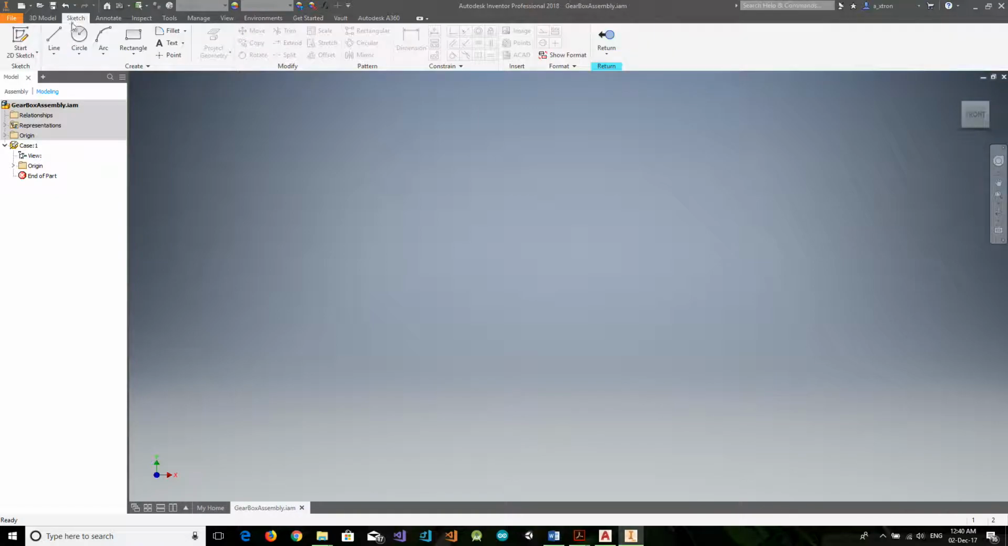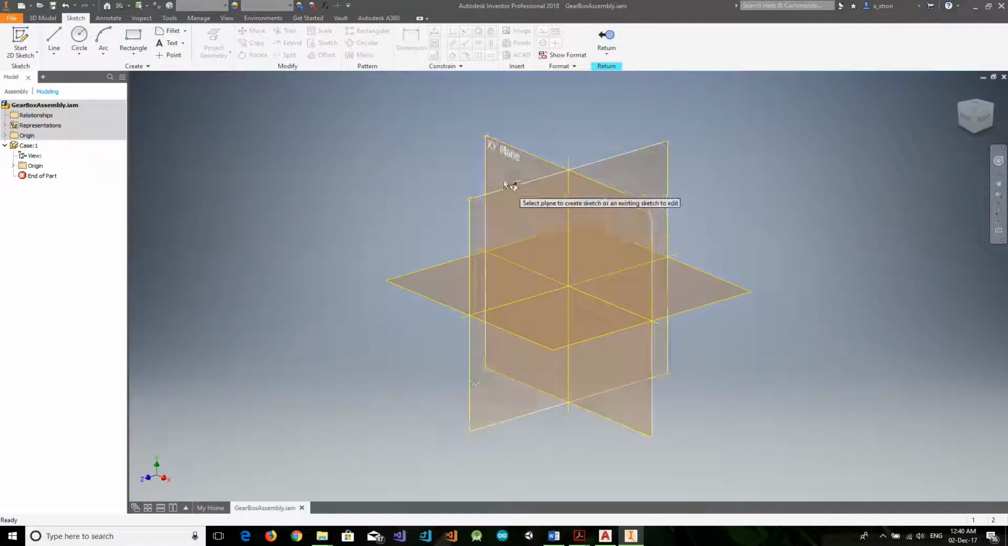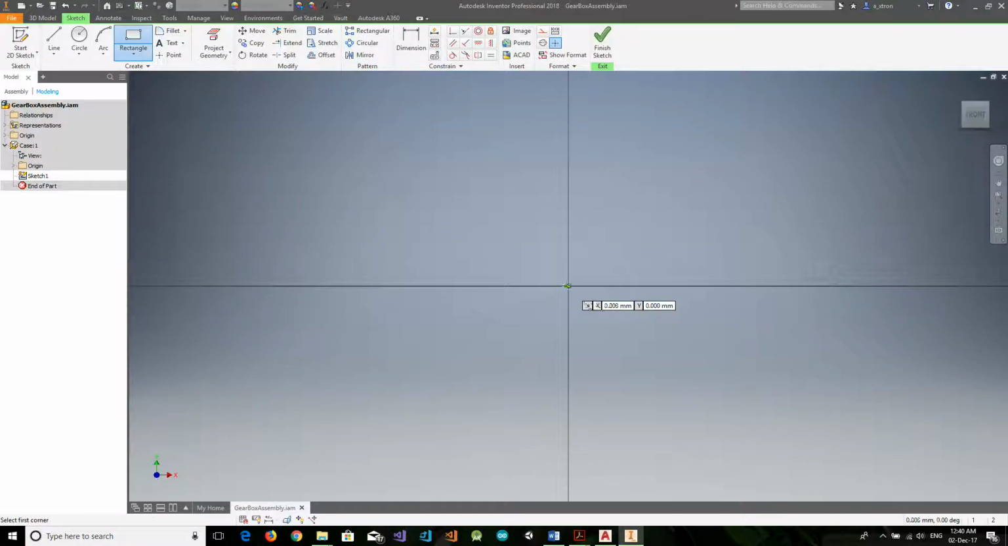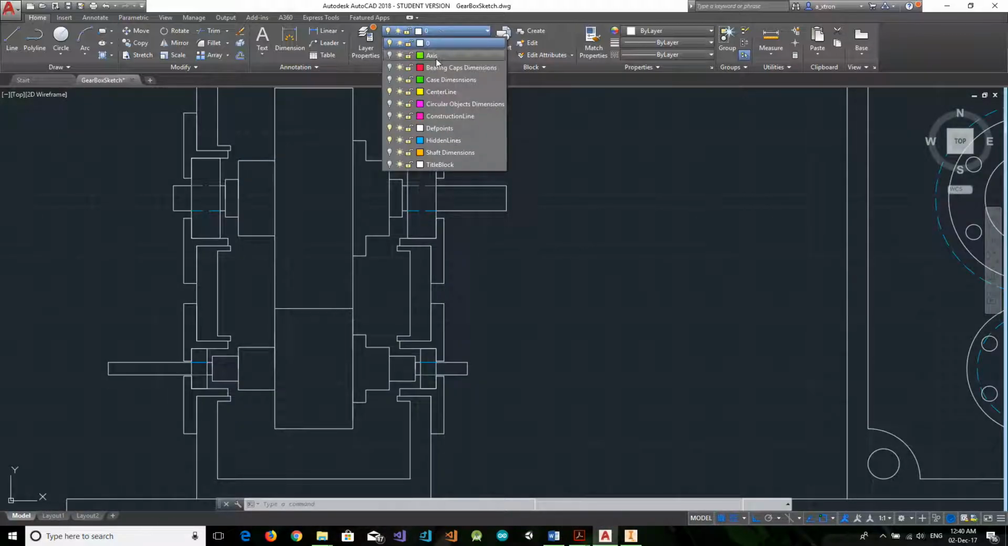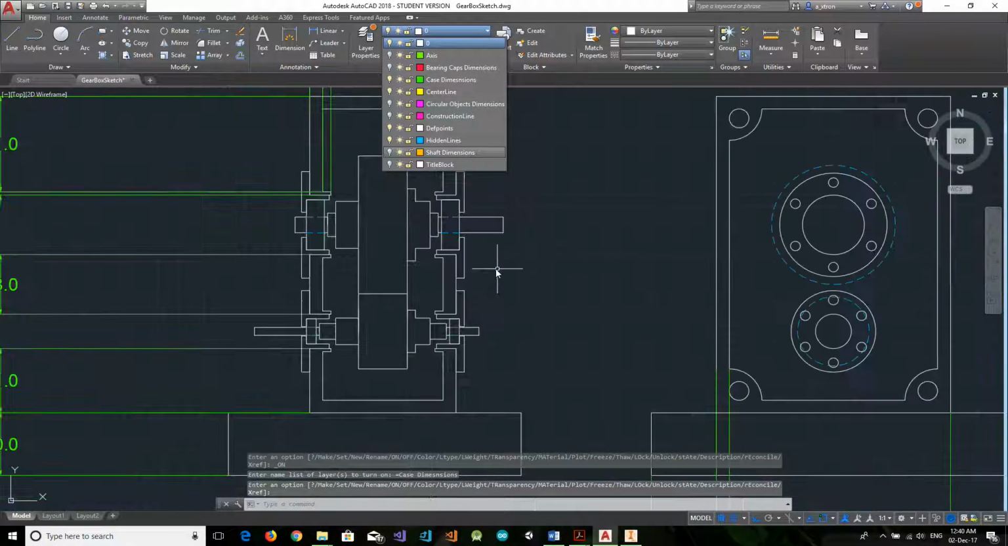After that, we'll go to sketch and we click on rectangle. We can choose any plane, but it's better to go with XY plane. So we'll draw any rectangle over here, then we're going to give it the dimensions. Our dimensions are going to be according to here. We need the case dimensions, so we make that visible.